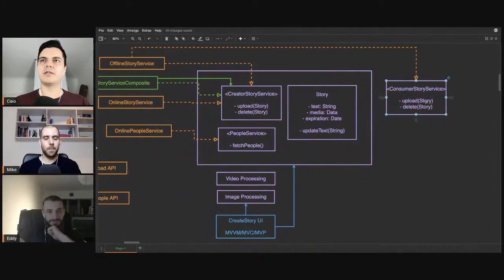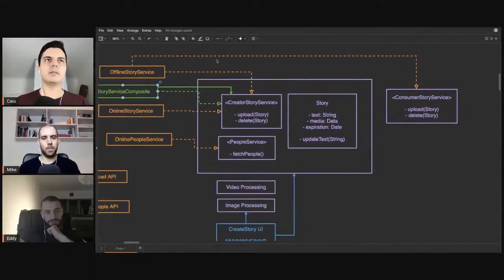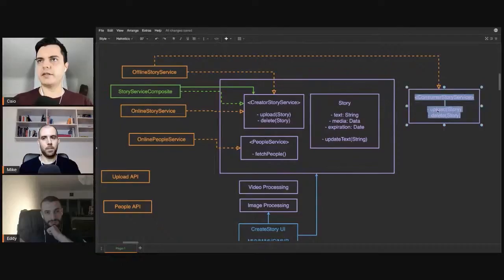Because maybe here, when you go to the story service to consume stories, when you create a story, even before it's uploaded, if you go back to your Instagram feed, you can see your story there. Right? It could be part of fetching it from the offline service, for example, or from the Composite. And here you would have fetch that will return some array of stories, right? Something like that. Of course, asynchronously.